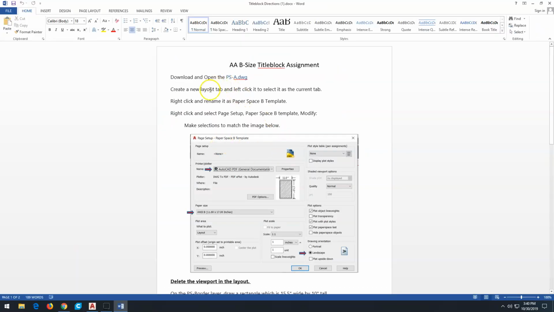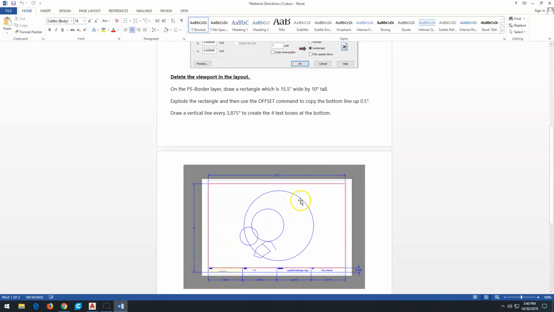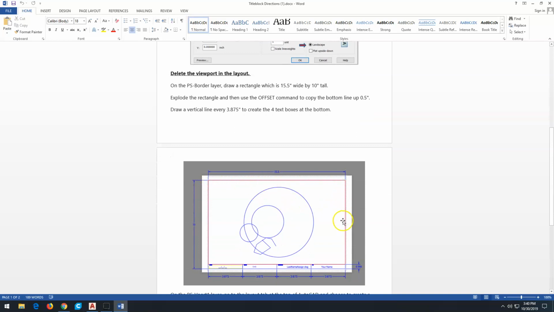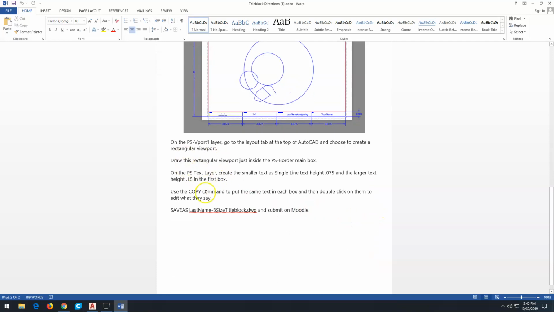And it shows you how to create that new layout tab, what settings to set with the red arrows here. Make sure you delete that first viewport. Then on the PS border layer, you're going to draw in a rectangle. And then you're going to draw the boxes at the bottom here as part of that. Then you're going to create your viewport and add text in. And all of these steps are on the video that is step-by-step for this as well.